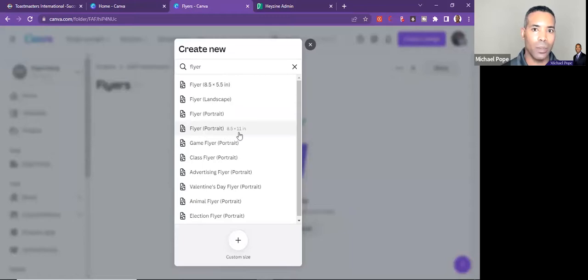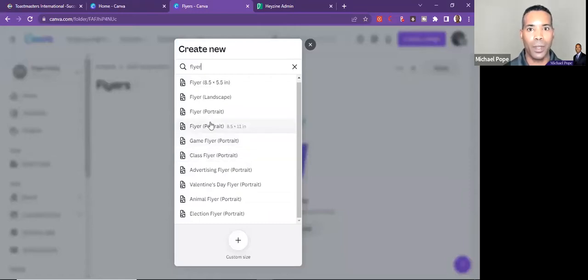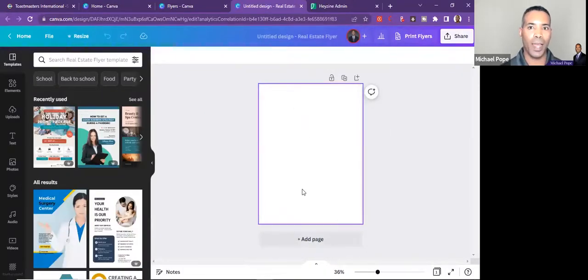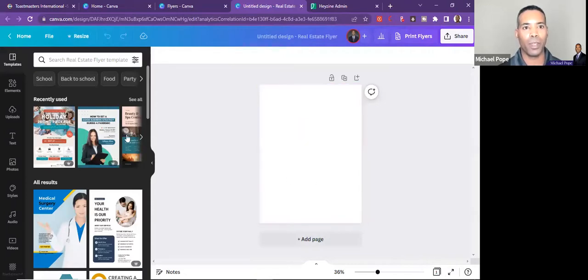So I can go through the list and see the size. And you see right here to the right, you'll see the dimensions. So this is 8.5 by 11, 5 by 5, by 8.5. So you can kind of get a feel for the size flyer you're looking for. I'm just going to pick the standard 8.5 by 11. And so now it's created a blank design for me. But on the left-hand side here, I have access to templates.